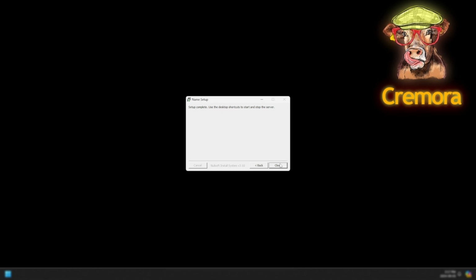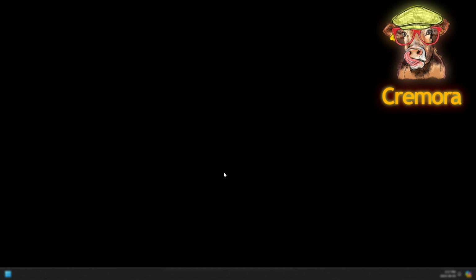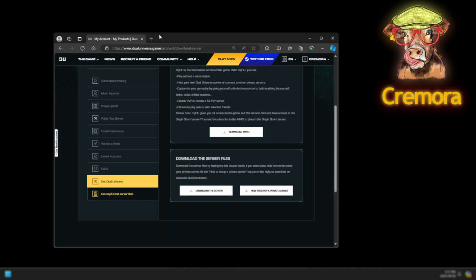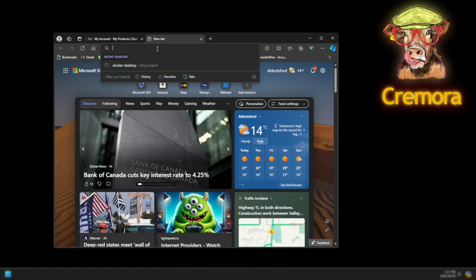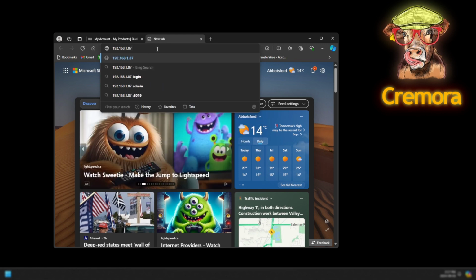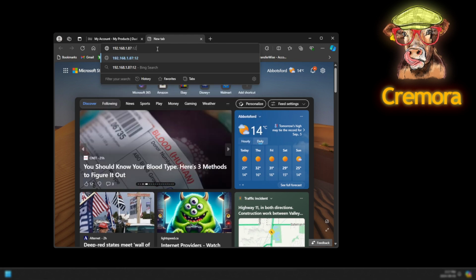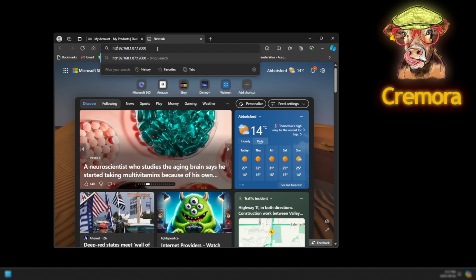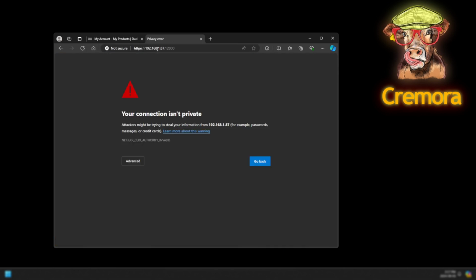Okay, let's close this out. Now we need to open our back office. So we'll open up a browser, connect to our workstation IP address on port 12,000. This is an HTTPS port. Make sure that you put that in the front. You'll get a connection as in private, but that's okay. It's a self-signed certificate. So click on advanced and then click on continue.